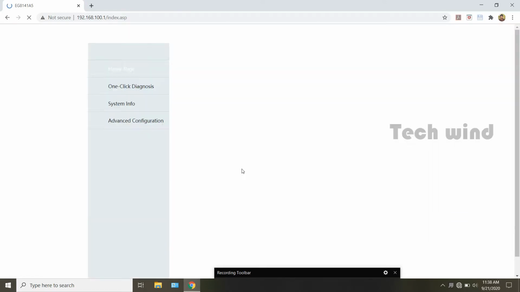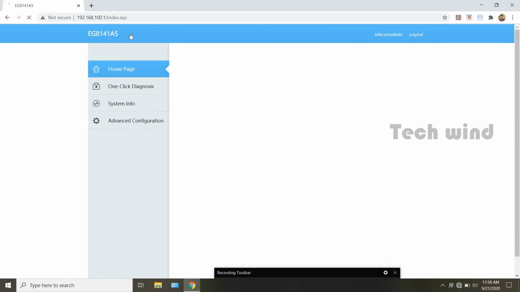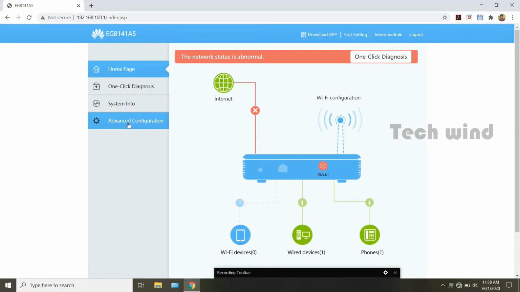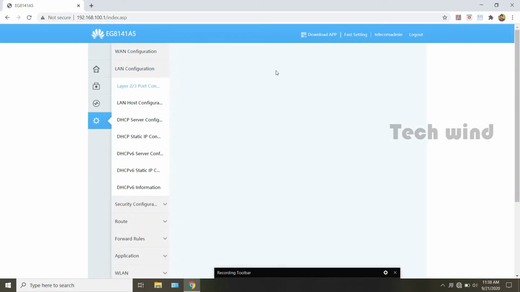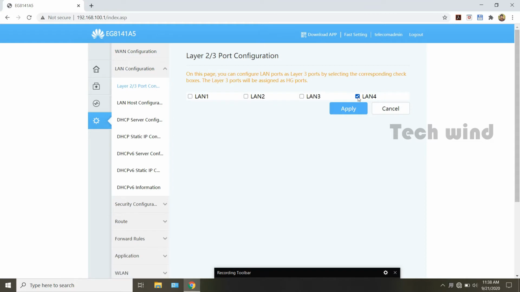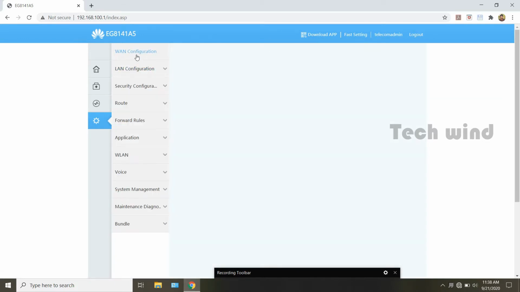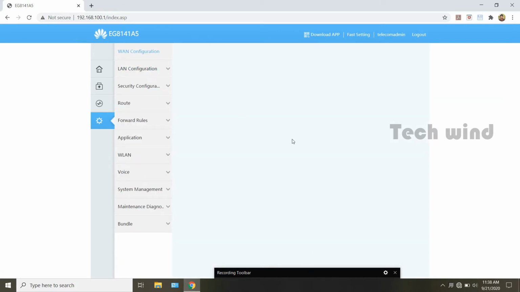Give exit in this window. Go to advanced configuration, LAN configuration, Layer 2/3 port configuration. Enable all the ports. Once it is done, you can set the laptop's network adapter back to obtain IP automatically.